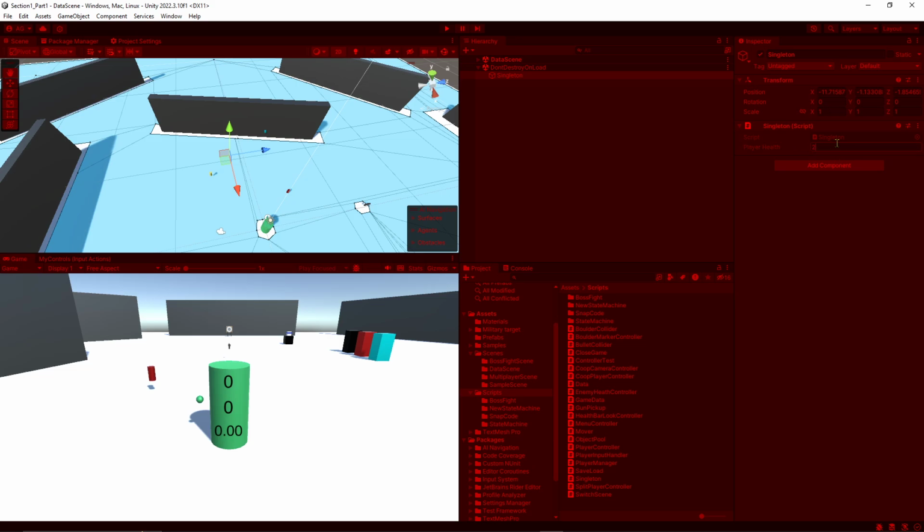Perfect. Let's change it to 20. We gained some more health. And now we're going to go back to the other scene. So I'm going to push X again. Everything disappeared. Our Singleton says 20. So this is a great way of doing the scene management, changing your scenes, and also being able to pass data along from scene to scene to scene.